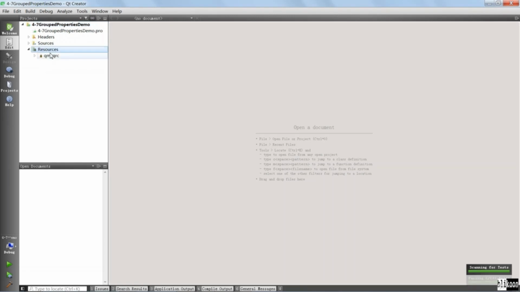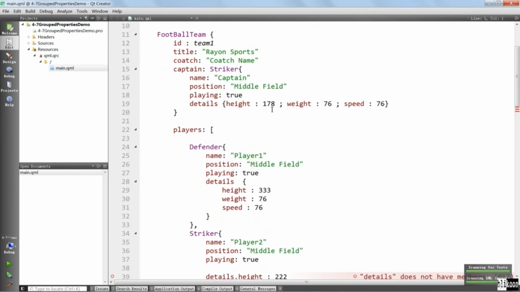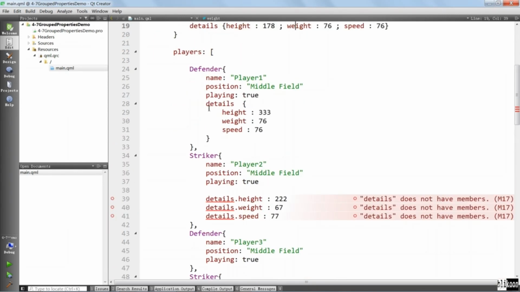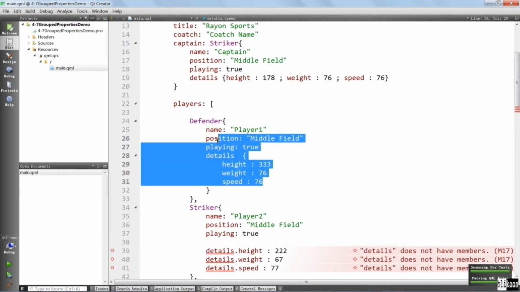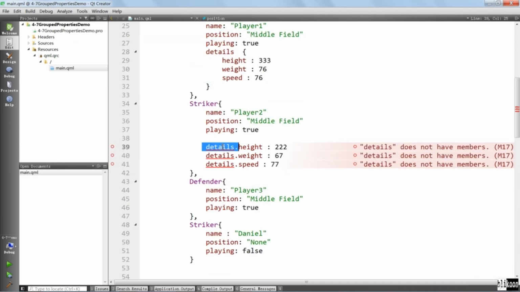Let's go to the QML file and see that some of the errors went away. And yes, here you see the details are recognized. Here the syntax is fine, no errors, but this is still flagged as an error. This must be a bug in the part of Qt Creator.